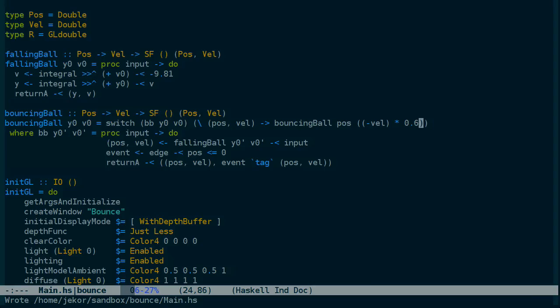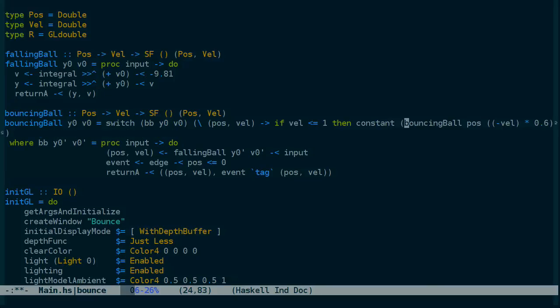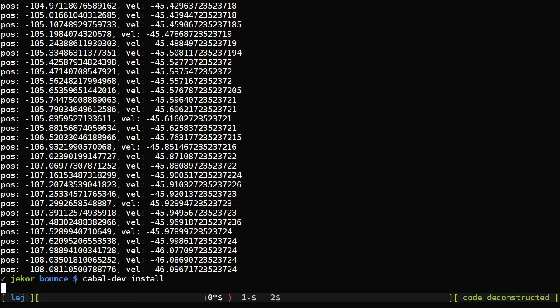And what's probably happening there is a floating point error that allows it to reach some sort of escape velocity. So what we can do is test to see if the ball has slowed down enough that we can just switch into a different signal function that just returns a position 0 with velocity 0. So what will happen is once the ball has slowed down enough, instead of switching into a new bouncing ball signal function, we'll switch into a constant signal function. So let's take a look at that.